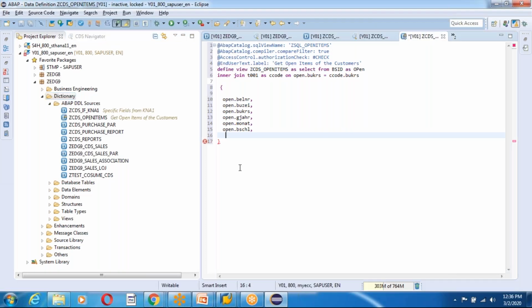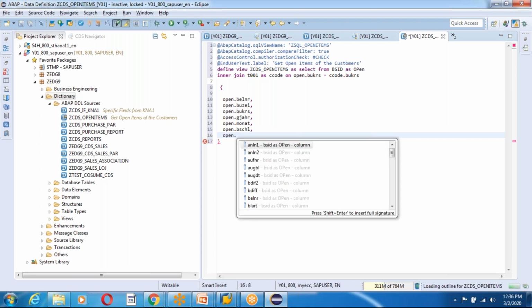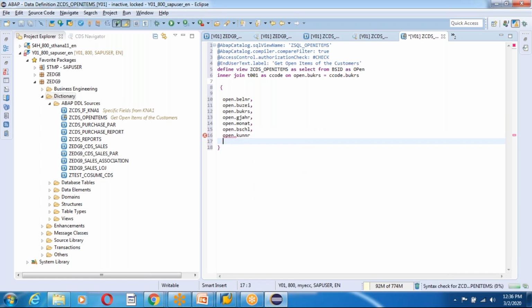Okay, what is the amount that customer has to pay? Maybe I need to have a customer number as well. Do you have the customer number? Open dot KUNNR, and also we are going to use BELNR, BUKRS. This amount is open dot DMBTR. So this is the amount which we need to, comma.